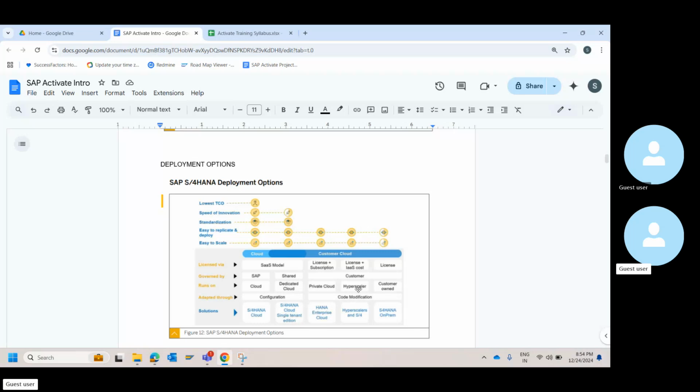AWS is basically a hyperscaler. So with AWS today, you pay for what you consume. Then customer owned: basically, the server is owned by the customer themselves. This is in terms of responsibilities.